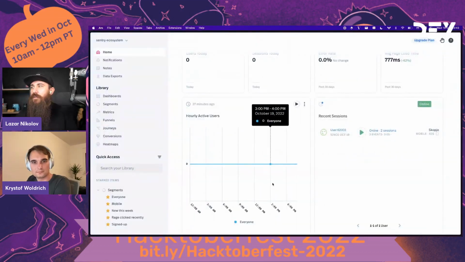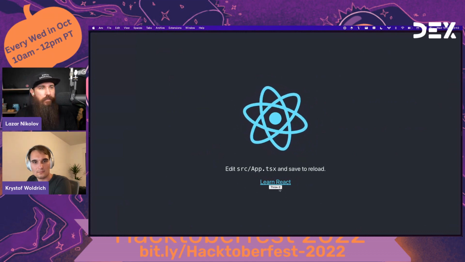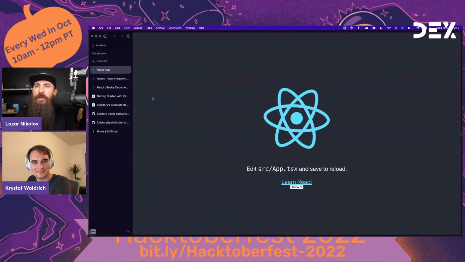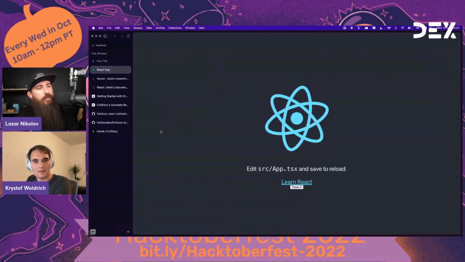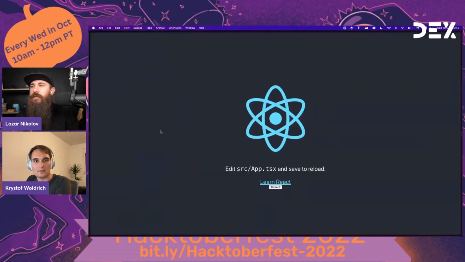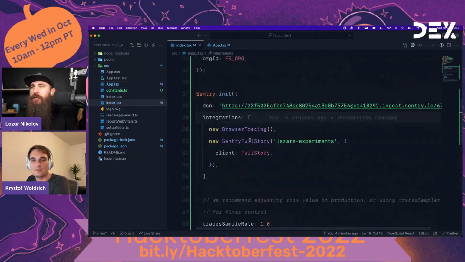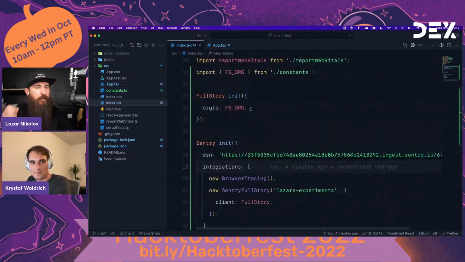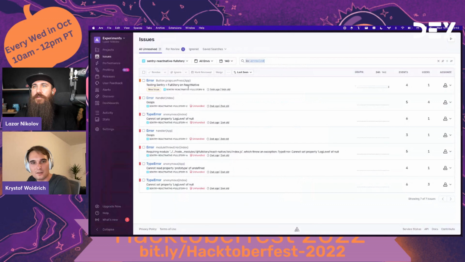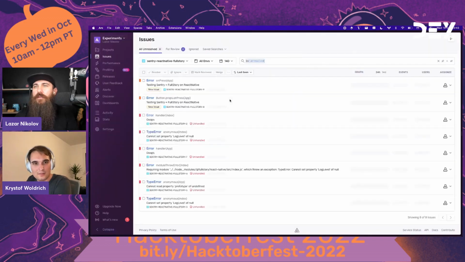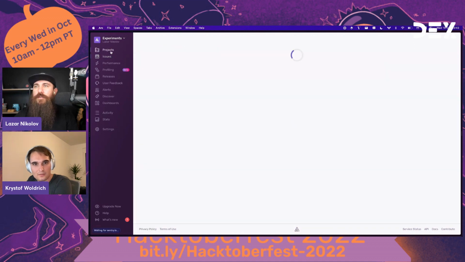Okay, let's go back to the React app. Now throw it. I'm gonna hit it multiple times. Oh, wait a minute. How do we set this up? Okay, the DSN for Sentry is there. But I think it's the mobile app one. Yeah, I think we are sending the events to the old mobile app one. This one here. So we need a new one, right? We actually need a new project.